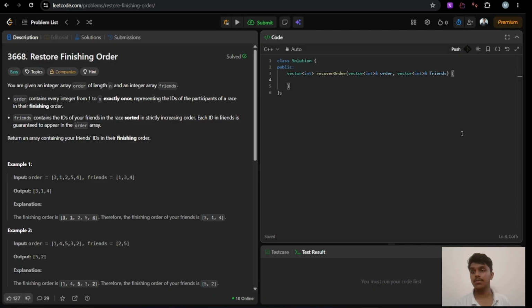Order contains every integer from 1 to n exactly once, representing the IDs of the participants of a race in their finishing order, and friends contains the IDs of your friends in the race sorted in strictly increasing order. Each ID in friends is guaranteed to appear in the order array. So return an array containing your friends' IDs in the finishing order.